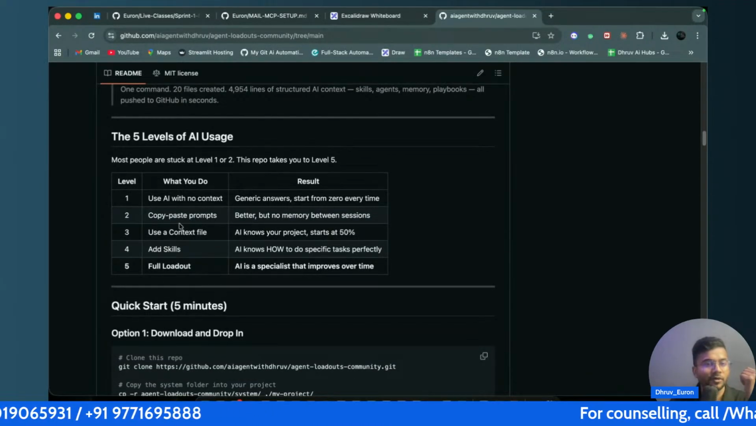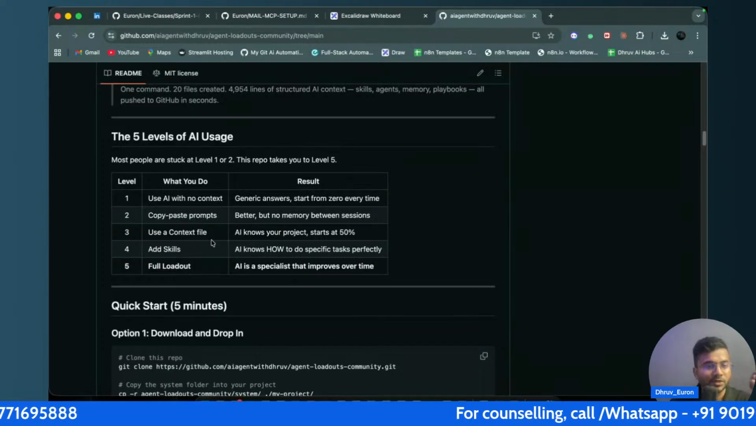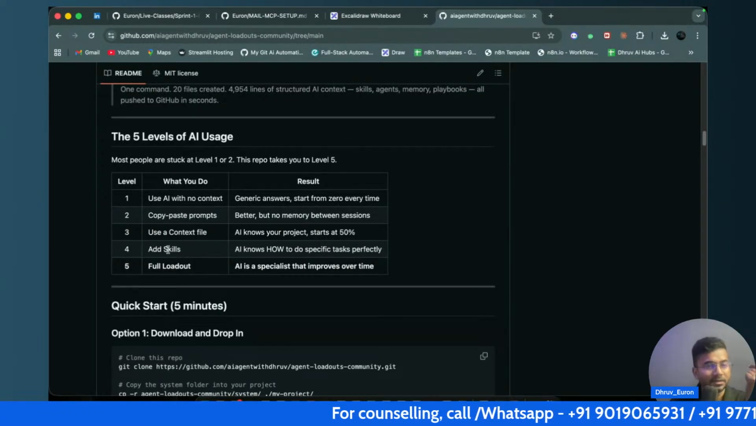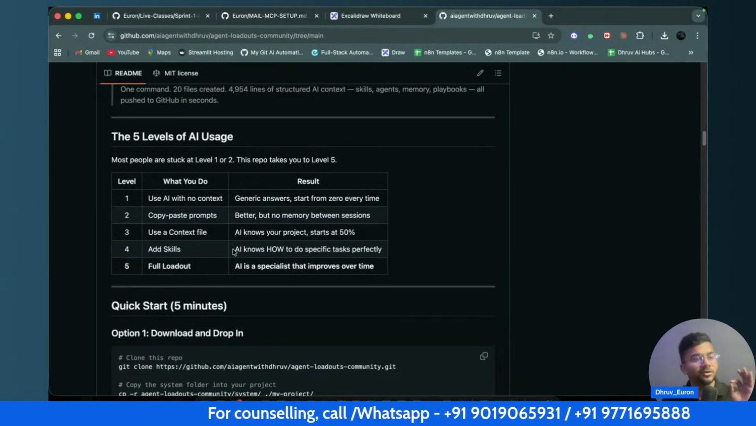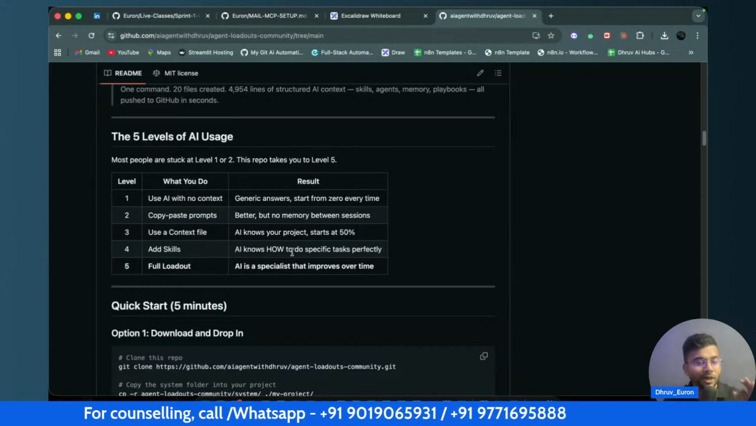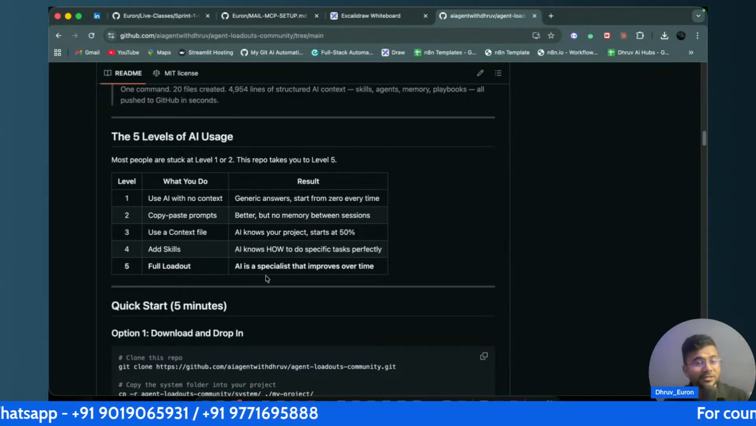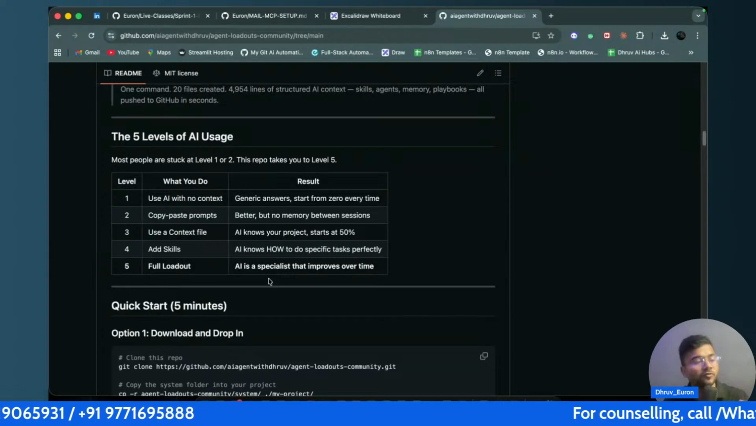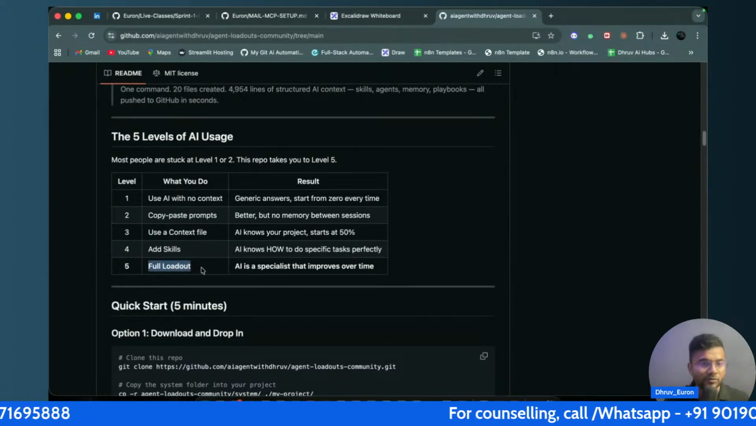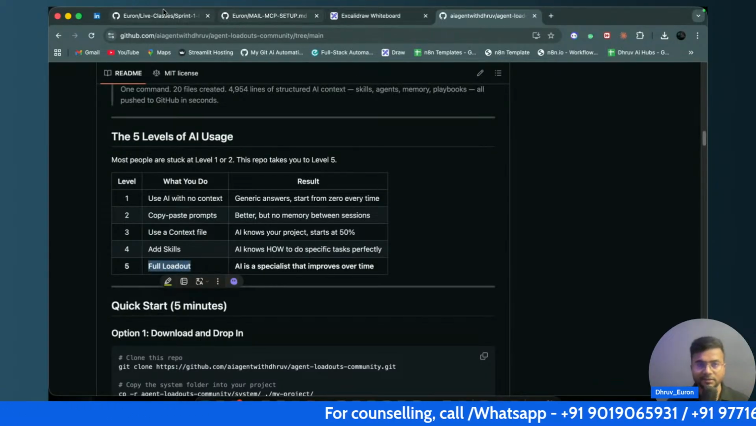Use AI with no context, copy paste prompt, use a context, add skills. So even you heard right now, there is skills. AI knows how to do specific tasks perfectly. Full loadout, AI is a specialist that improves over time. This is a simple concept of loadout which I created for myself. That's why I have shown you.